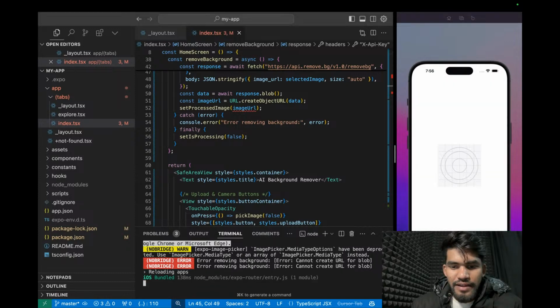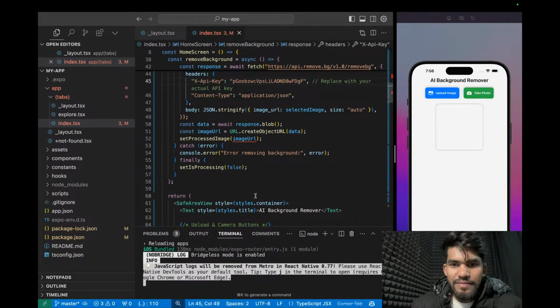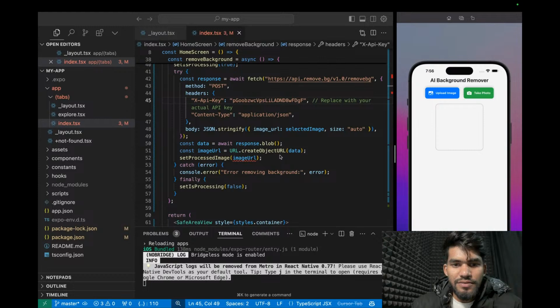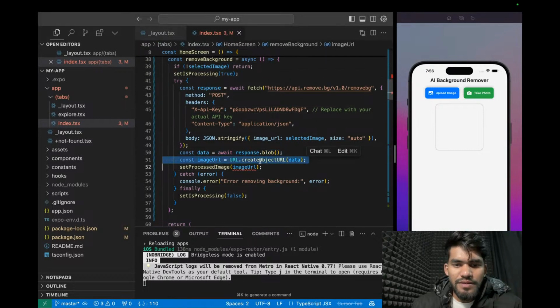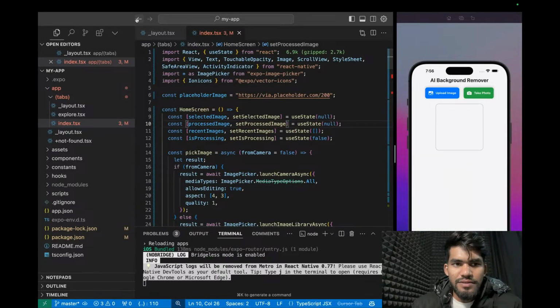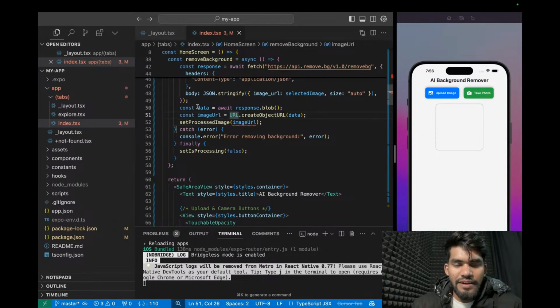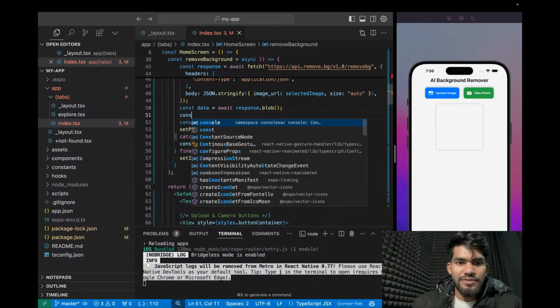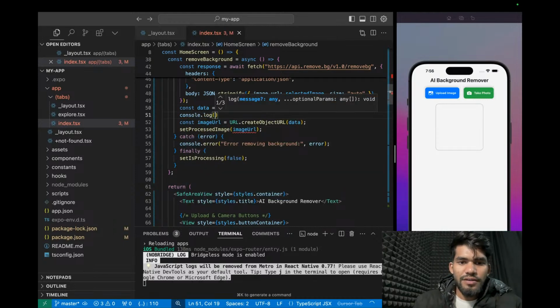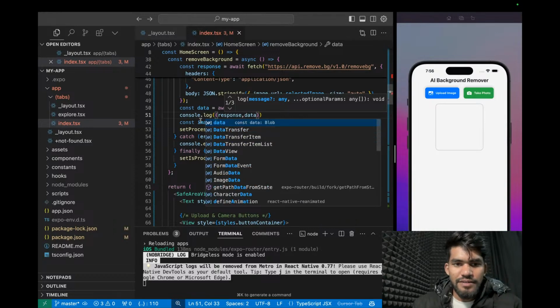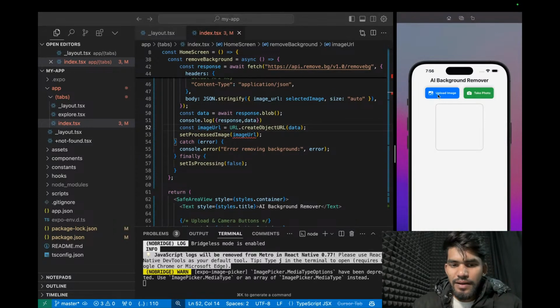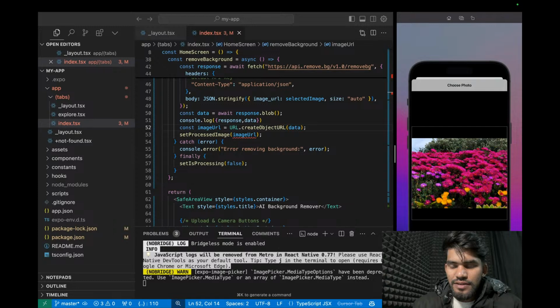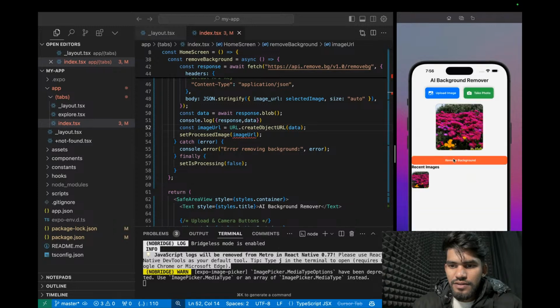So, error create URL. Okay, so await response.blob, set process image. So here what we are getting the data is console.log. Let's check it out. Response comma data. So I'm gonna just upload this image, click on choose, click on remove background.